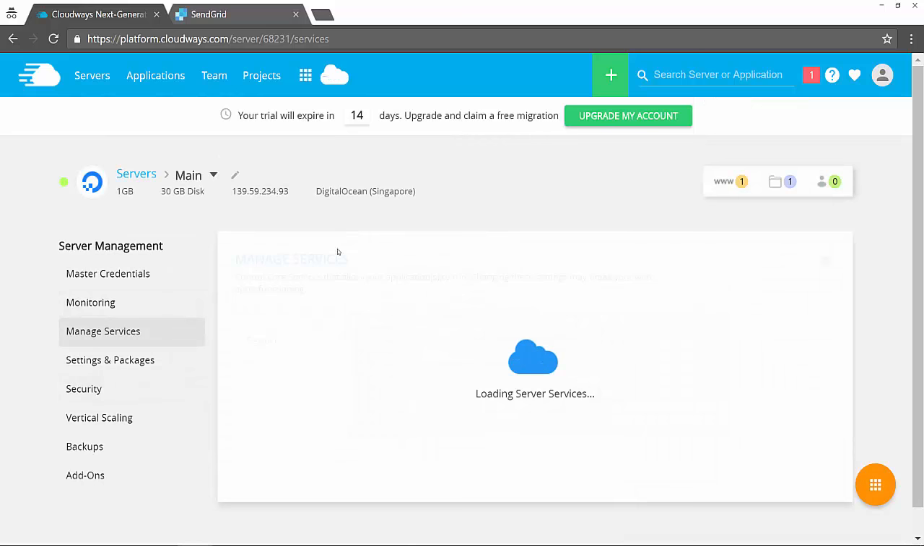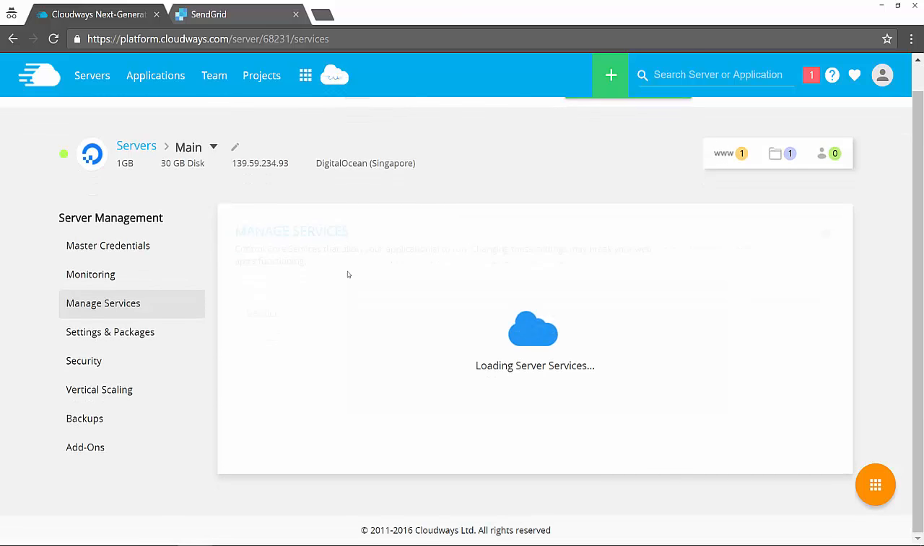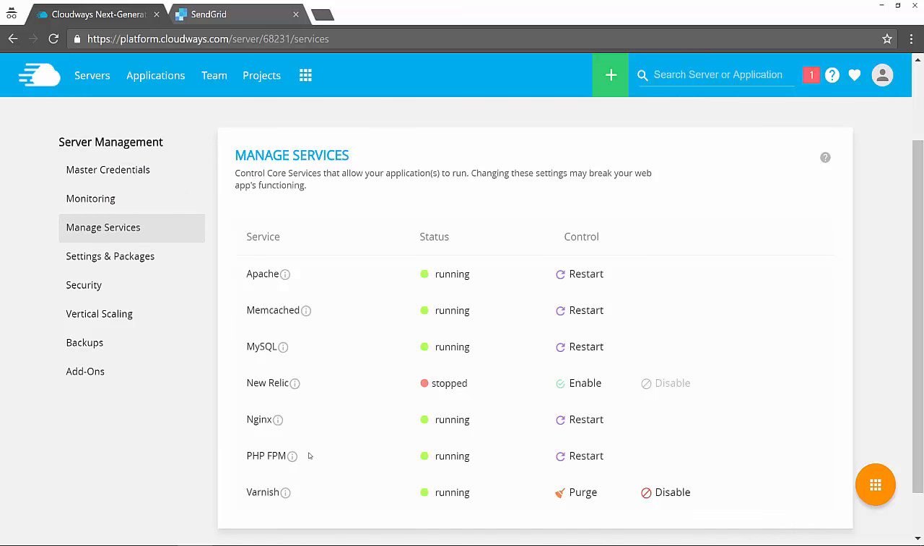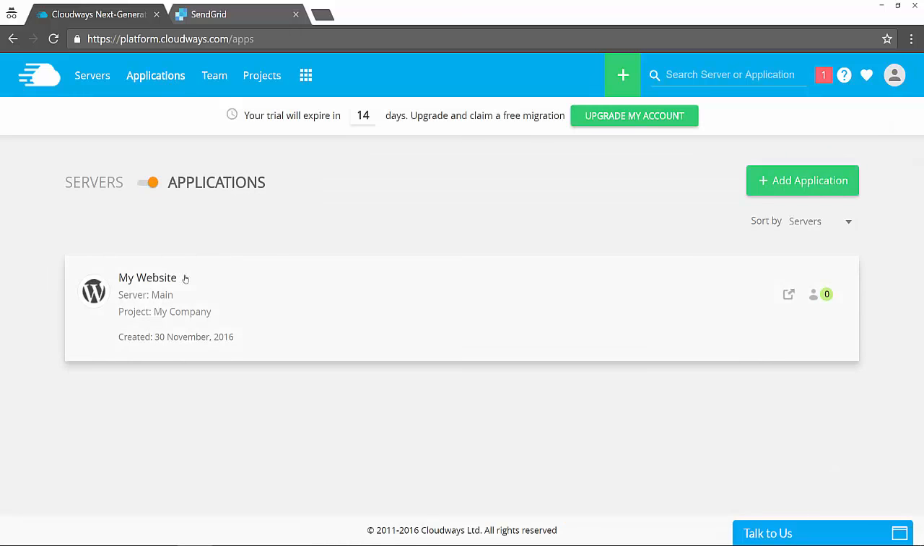One thing worth noting is by default, one of the best things about Cloudways is that it has Varnish and Memcache installed by default, which are two levels of caching that vastly improve the performance of your websites. So if this was a development server, you might want to disable Varnish because you don't really want that cache to be there all the time. So you just hit disable and disable it at a server level. You can also do this at an application level. So I'll just jump over to that now.